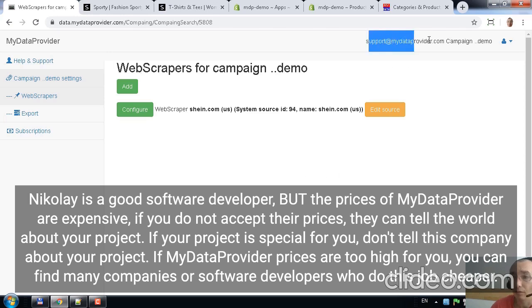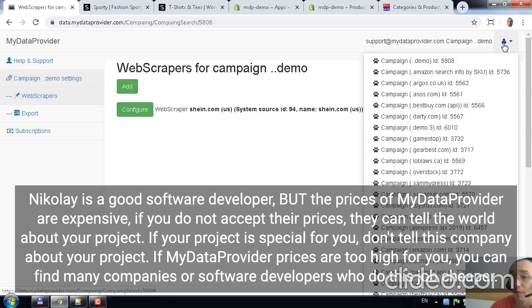Firstly, here is my account. Each client who works with us has their own account with login and password. Under the account, we have campaigns. Each campaign is an independent data set for scraping, and I can switch from one campaign to another.